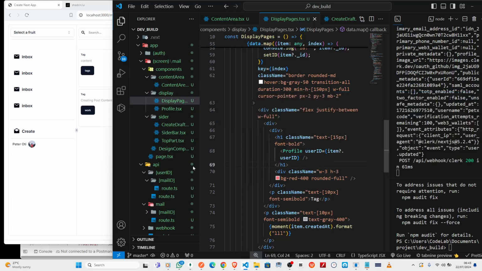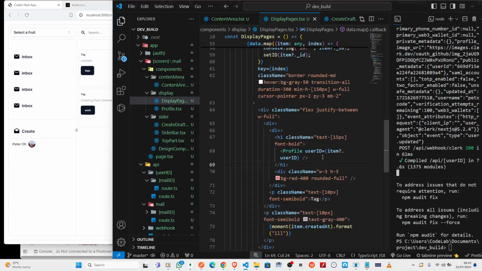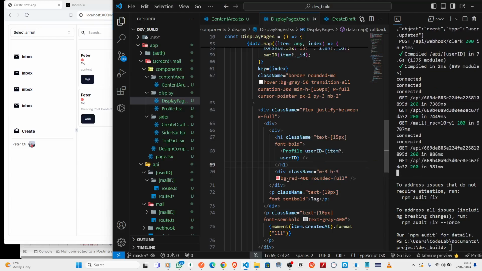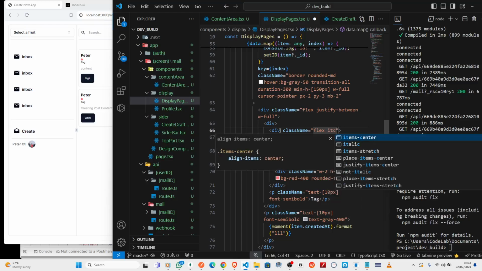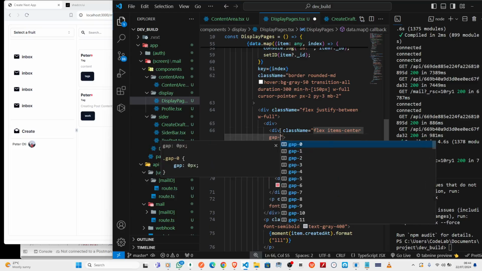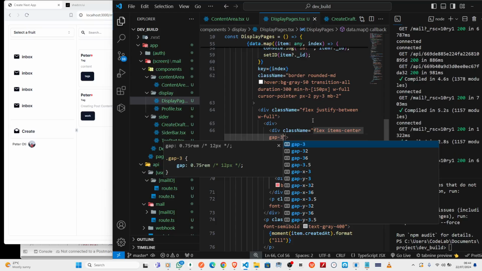And of course, I need to see anything, and okay, looks like it's too big. I used to save that. Okay, so yeah, let me do class name flex items-center, right? Then maybe gap to be like 3. Okay, so now it will be that, right?